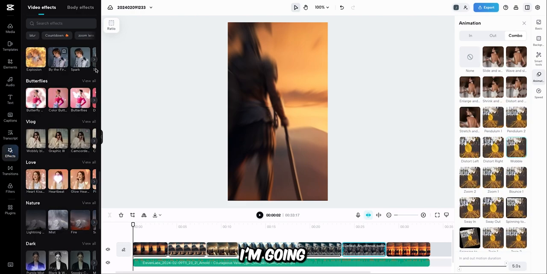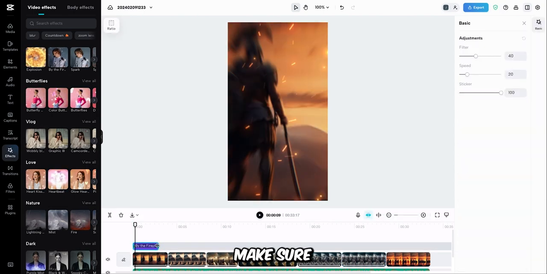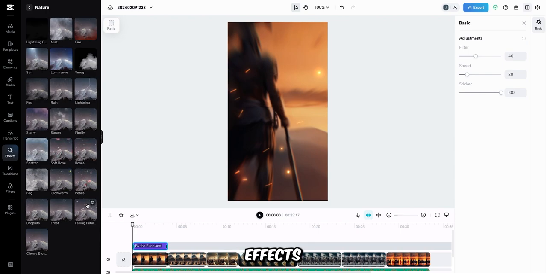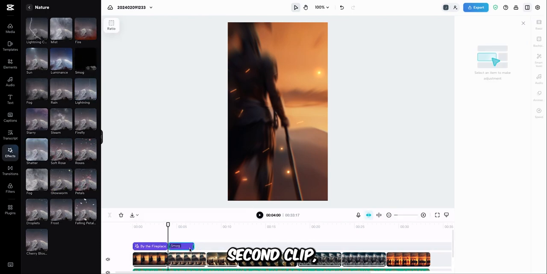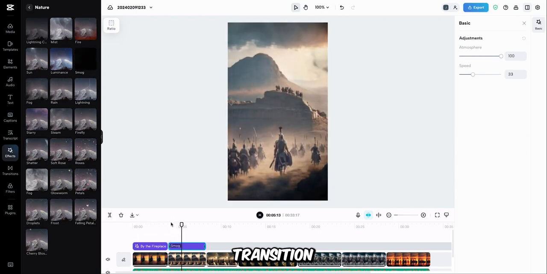For the first clip, I'm going to go with the fireplace effect. You can either click on it or simply drag and drop it onto the timeline. Make sure that the effect lasts for the entirety of the clip you're putting it on. Then for the rest of the clips, I'll choose effects from the Nature section. For the second clip, I'm going with the smog effect. It works as a mysterious transition as well.